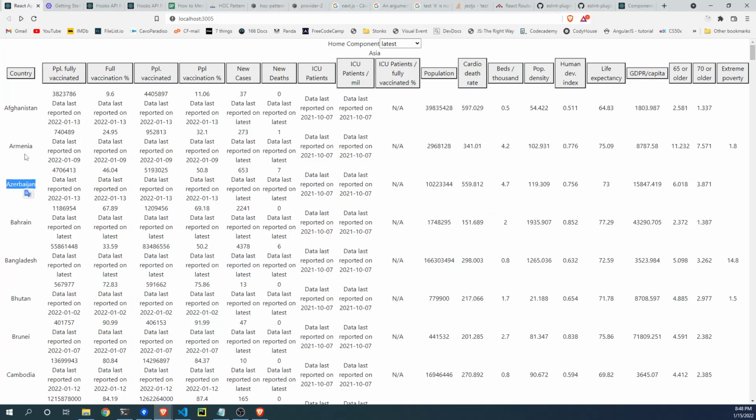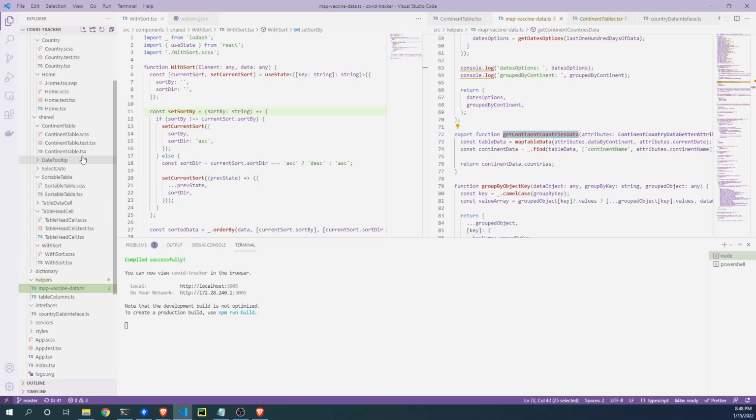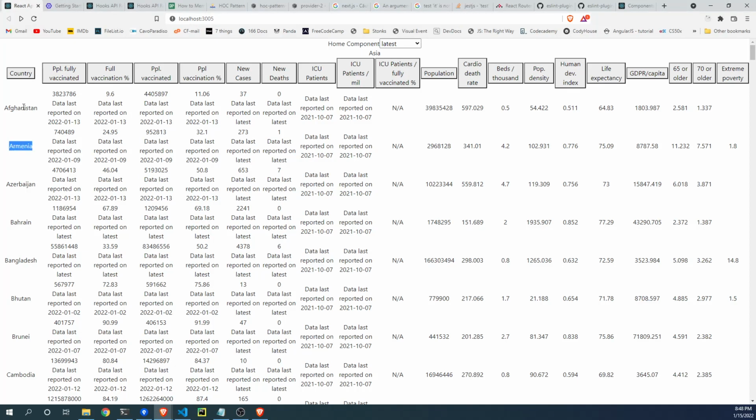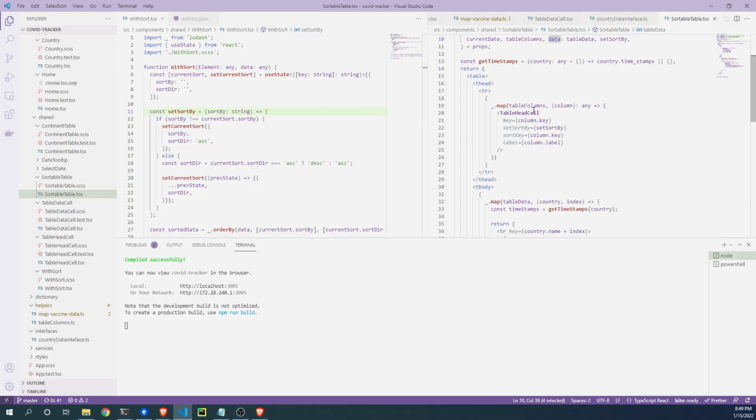So let's do this. Okay, so we're gonna go in the table, which is the component here. Table data cell. Here in the table data cell. And the TD. Okay, so let's see how we can target the first component, the country component. I have the label, table data cell. Maybe go a bit higher in the sortable table. Let's see if we have here. So we have the table head cell.